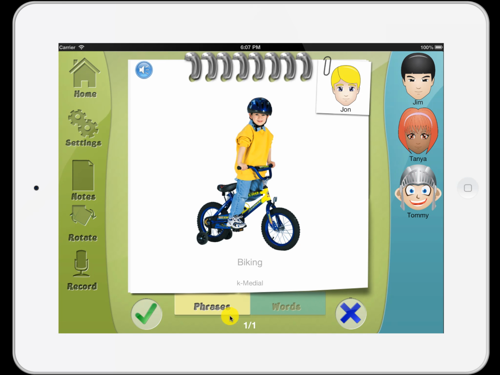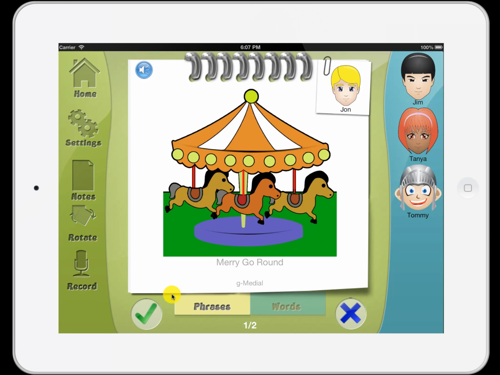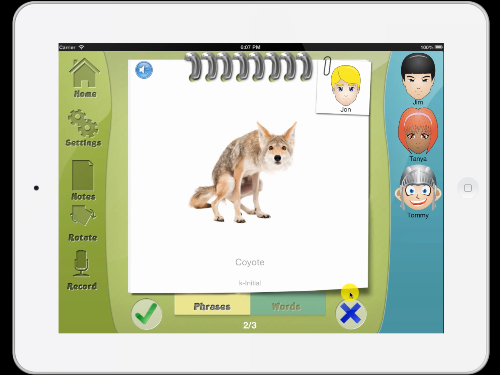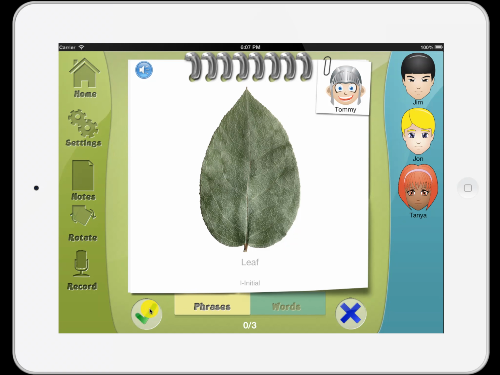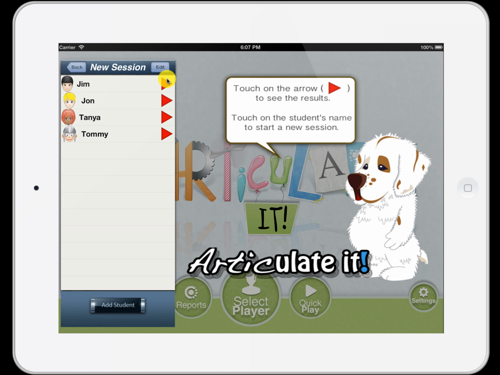I'm just going to do a run trial here so you can take a look at the images that we utilize on Articulated, and also to collect some data. Let's take a look at what kind of data the app is providing.